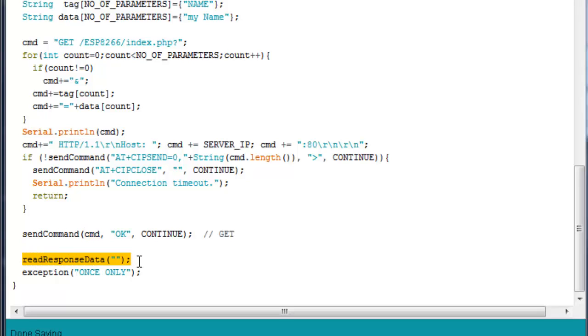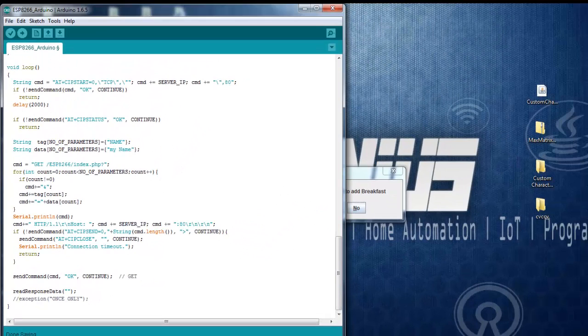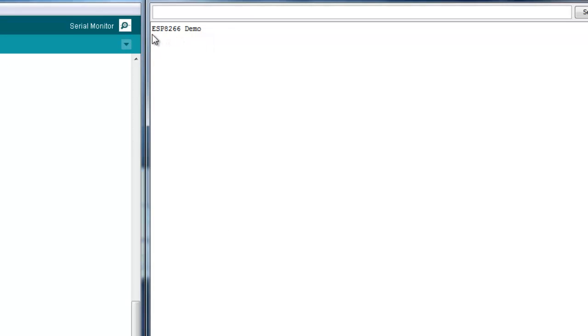Now the function read response data is called to get the response from the server, the return data from the server, and lastly it calls forever by executing this loop only once. So if you are interested in sending out data at regular intervals, you just need to block this statement over here and provide a delay after which you want to execute afterwards. So let's put it into the Arduino and we'll check how it is working. So it has printed out ESP8266 demo. This is the static statement that I have defined over here.